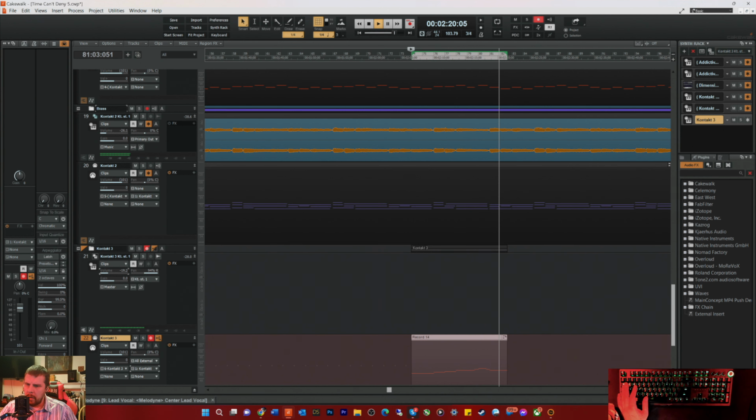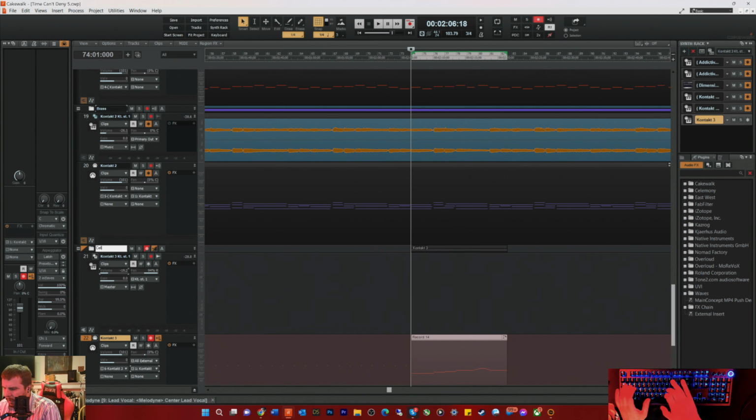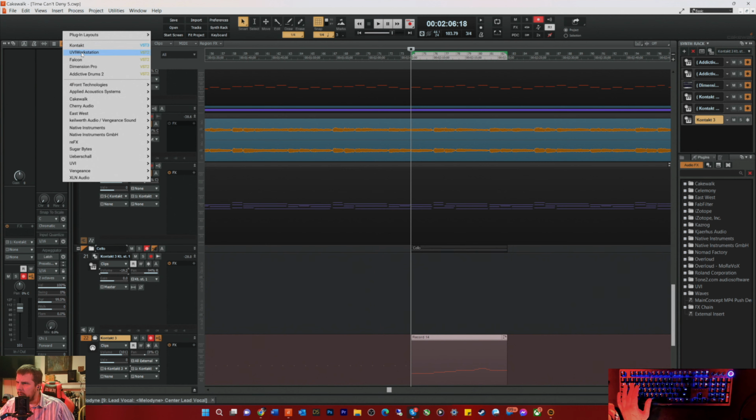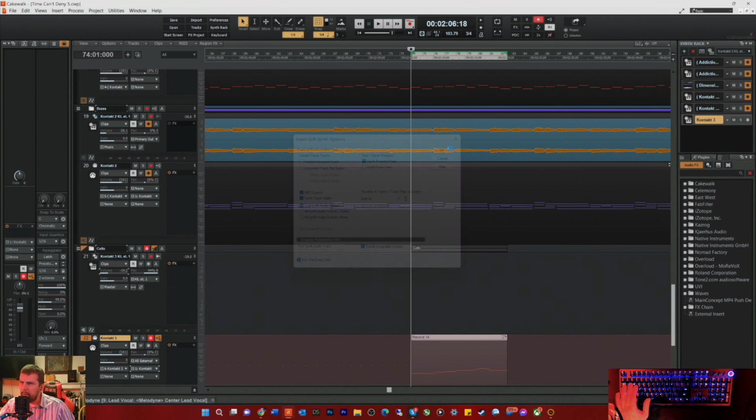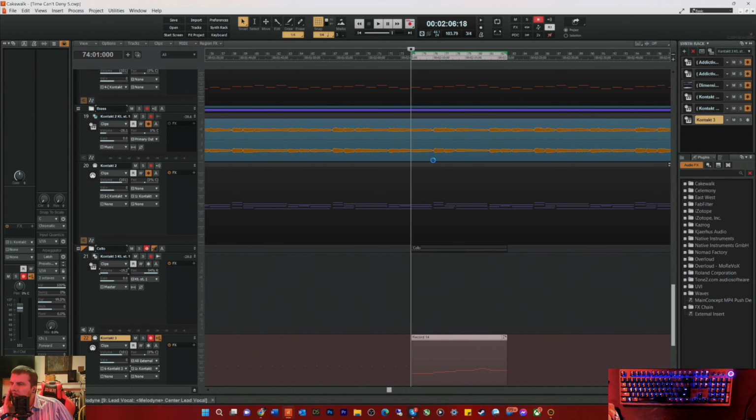All right. So there's our cello. All right, we're going to save this. And now we're going to add some organ. Soft synths. This one's going to be our UVI workstation.